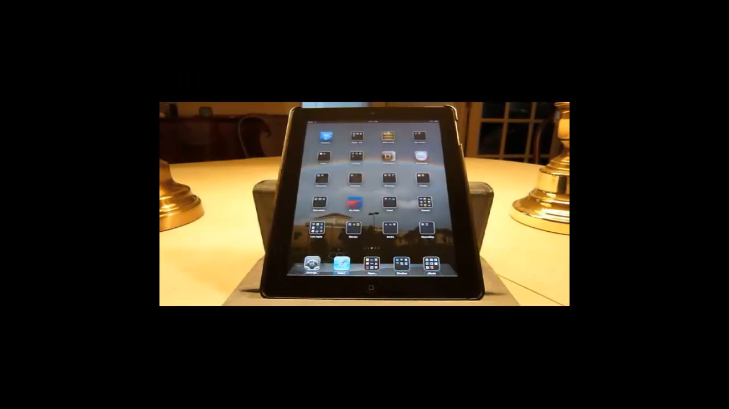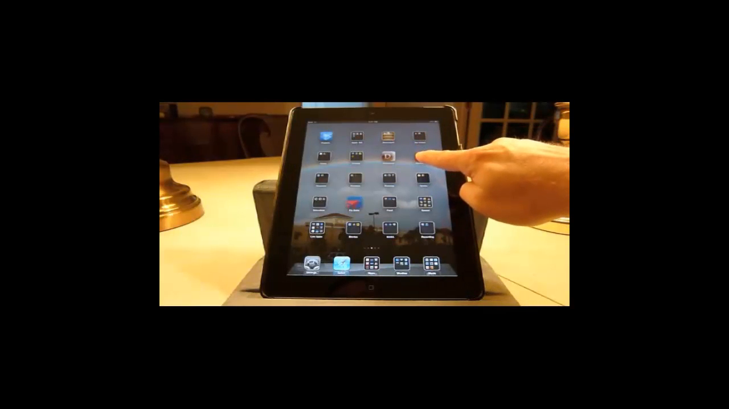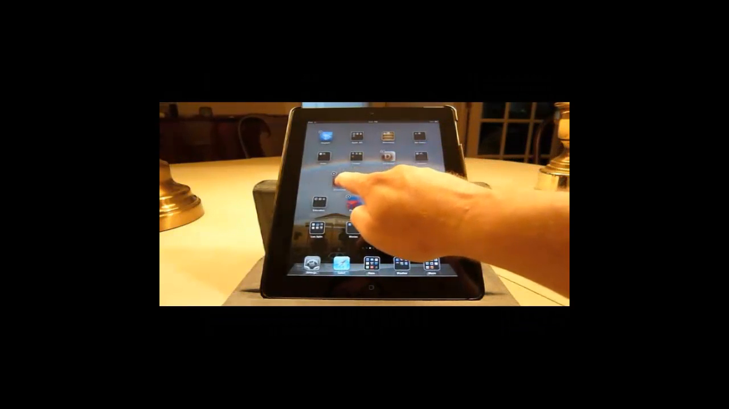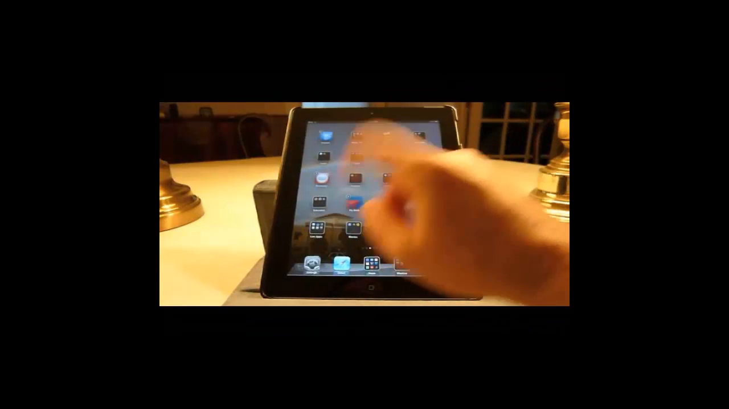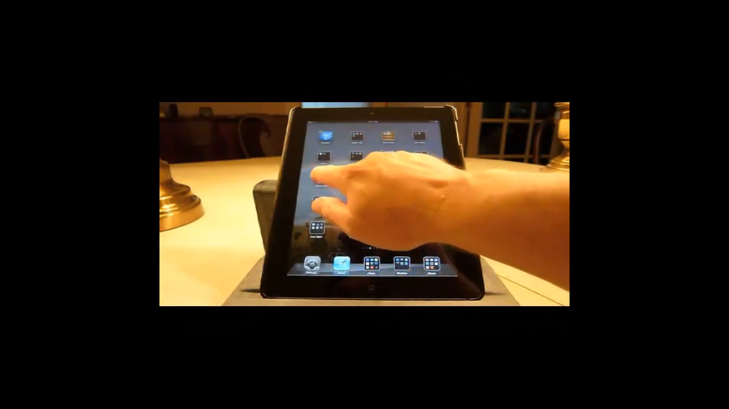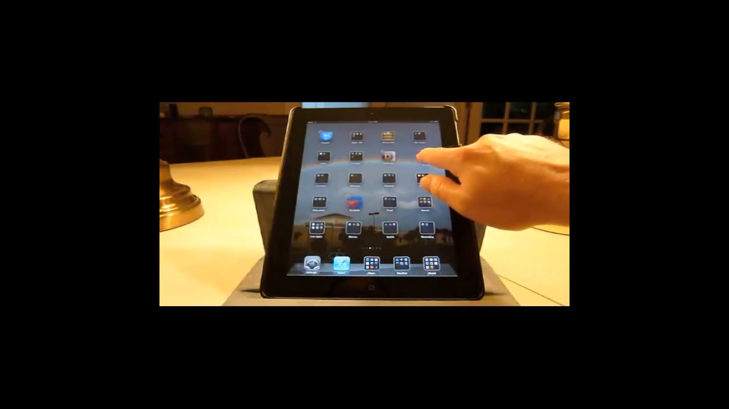Rearranging icons on an iPad is really quite simple. The first thing I do is just hold down my finger on any one of the icons, and they start to wiggle. And then I can drag it to wherever I want. I can also drag it between different screens. I'm going to put it back up here.